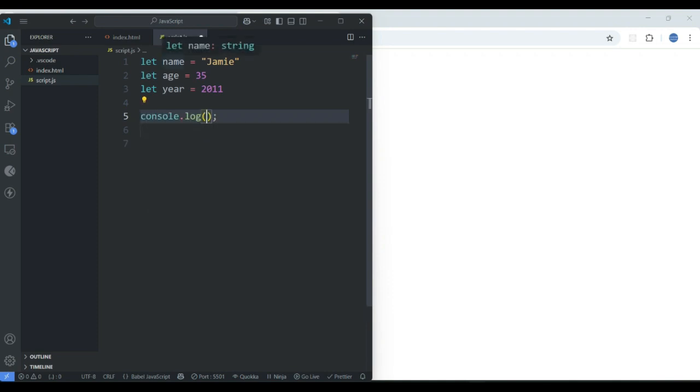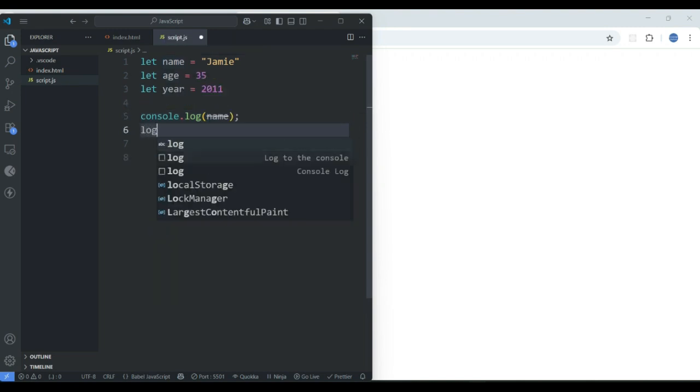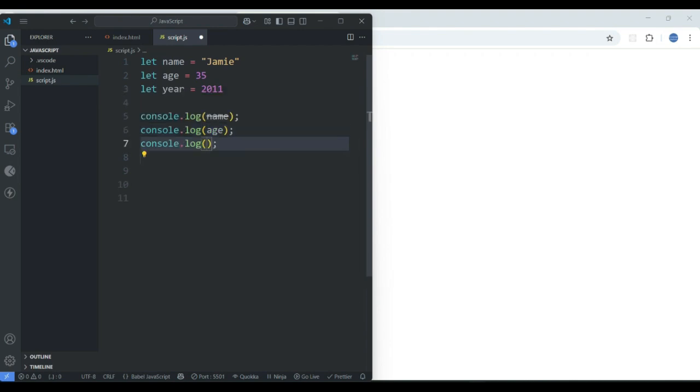Suppose my first variable is name. Again type log. Here is not first one, second one, just selected. In there say age and console.log year.